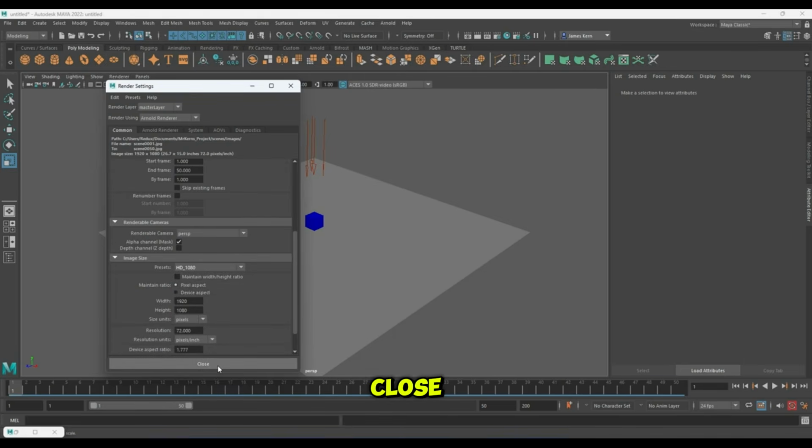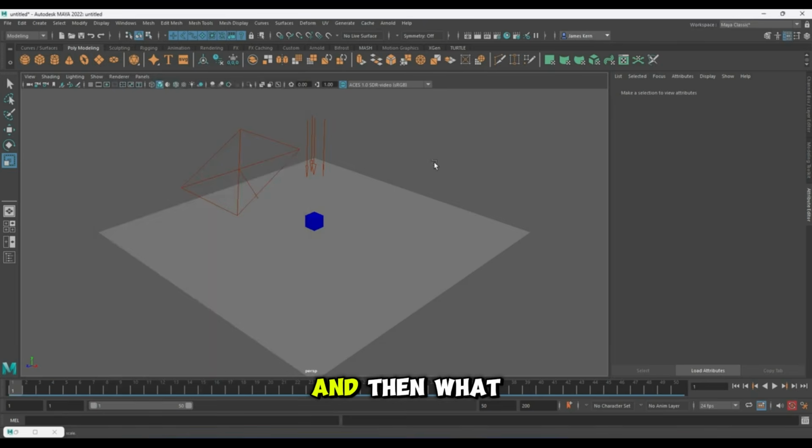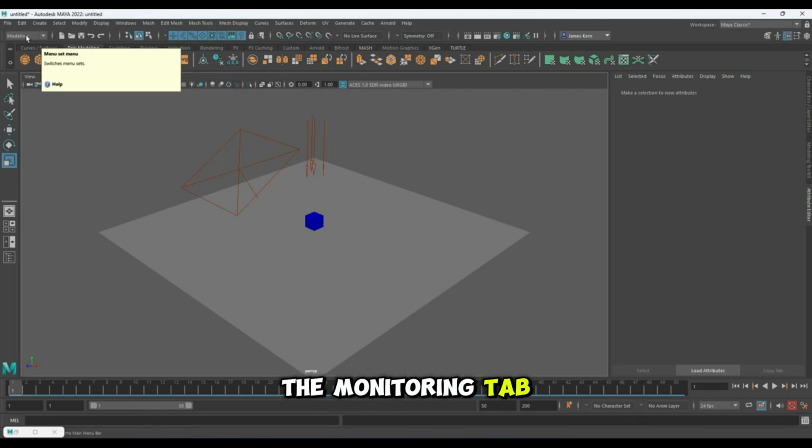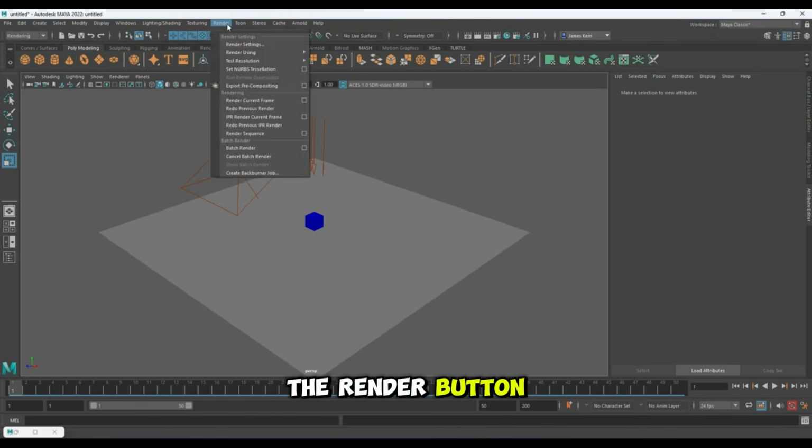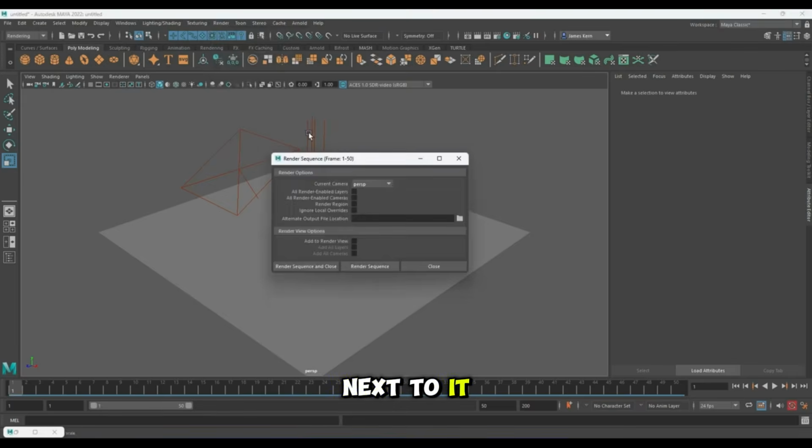And then hit close. And then what you're going to do is go from the modeling tab up here to the rendering tab, so that you can access the render button. And then you can go to render sequence, and then hit the options box next to it. The camera is perspective, that is correct.